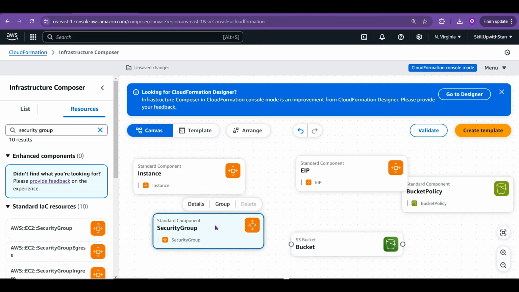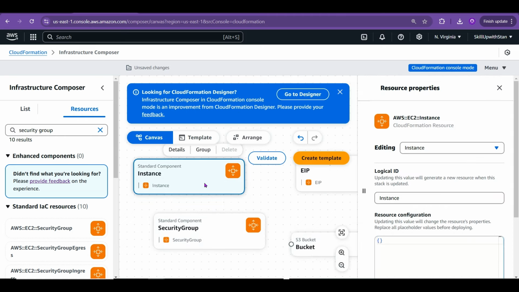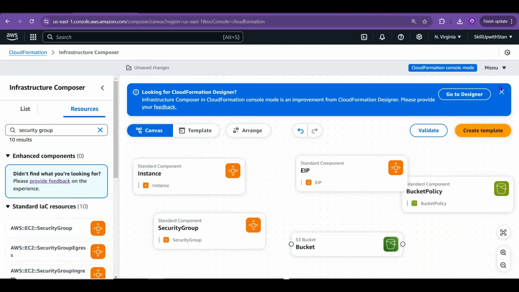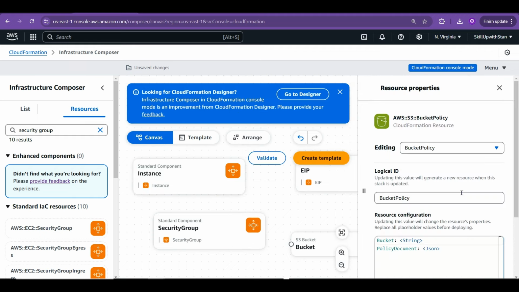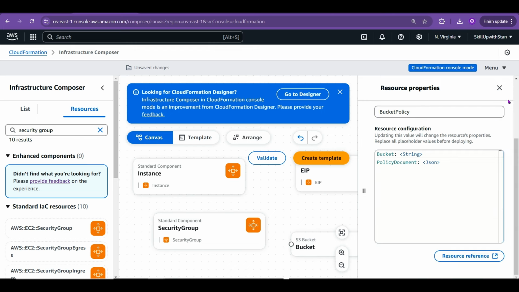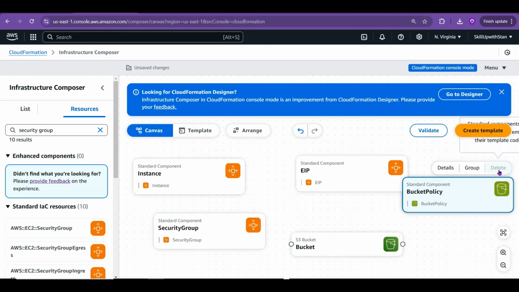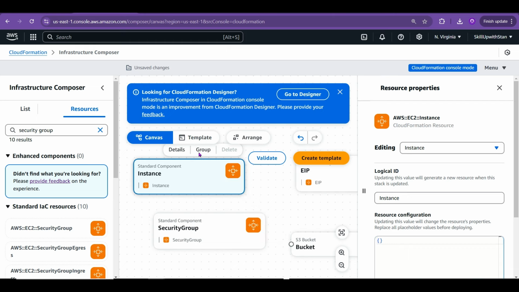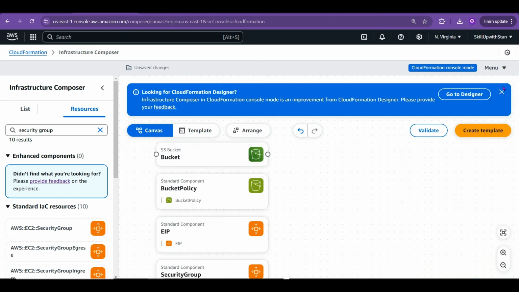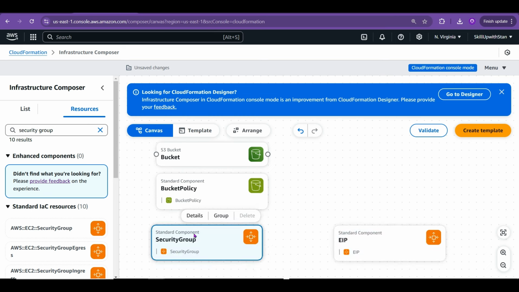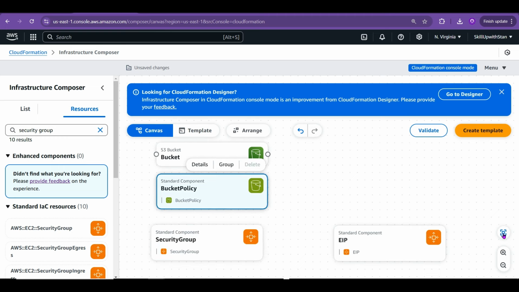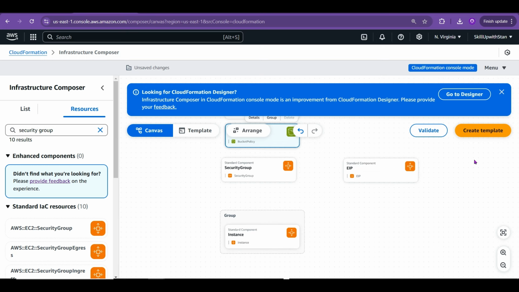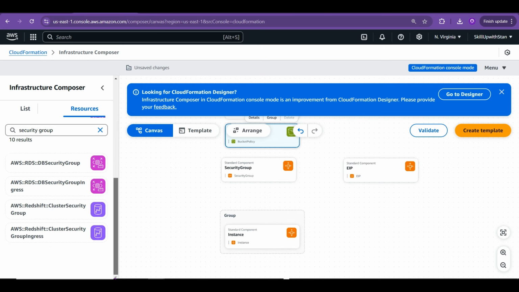If you look at the resource, each resource will have some options here. Let me close this and delete this. You can also group them, so that way it looks neat. You can also make it full screen, or if you want to validate, you can validate it. Whatever number of resources you want, you can just group them.